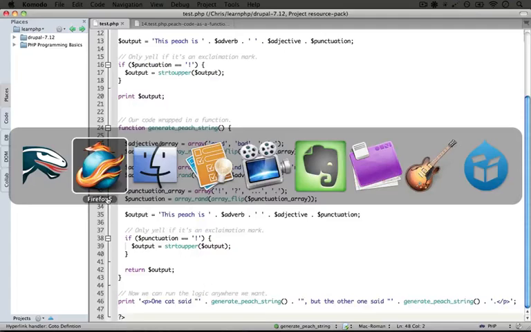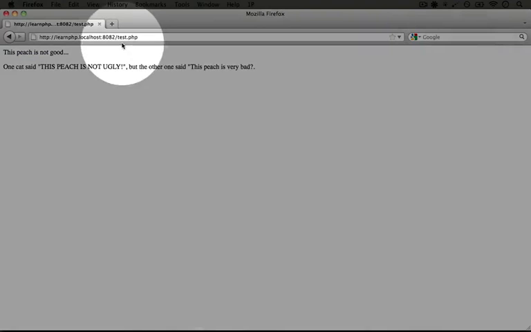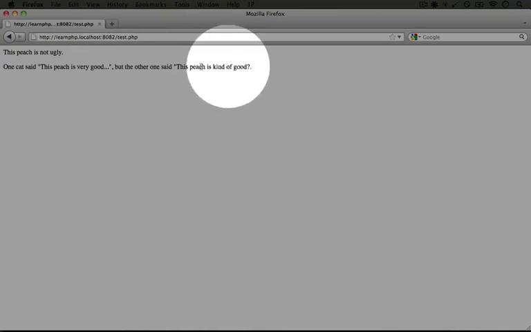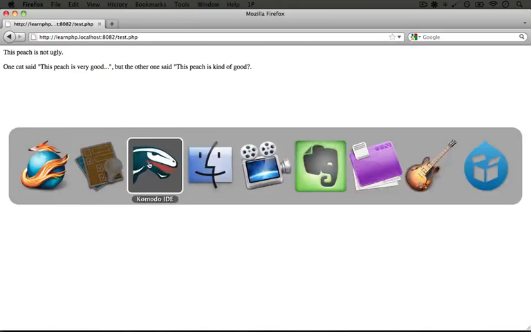Let's go ahead and save this and jump to our browser and refresh our test.php file. So the first text here is from our original code, and the second one is from our code where we're using the function. So it says, "one cat said, 'This peach is not ugly,' but the other one said, 'This peach is very bad.'" And we can refresh this in order to replace the text with some other random bits. Let's go ahead and jump back to the code.